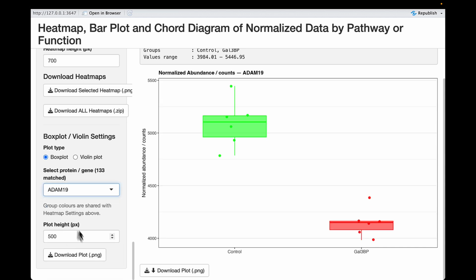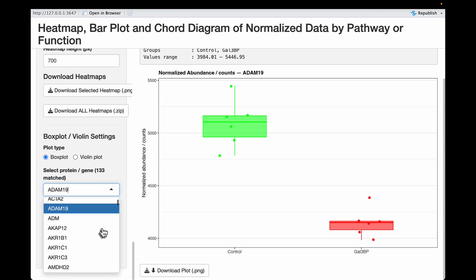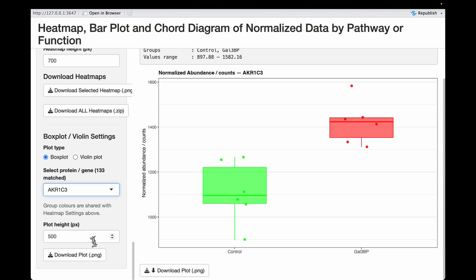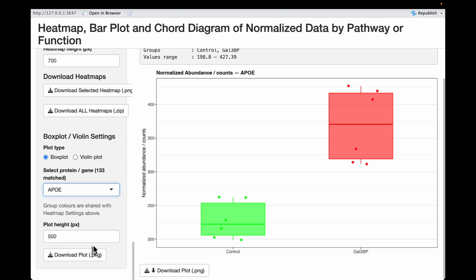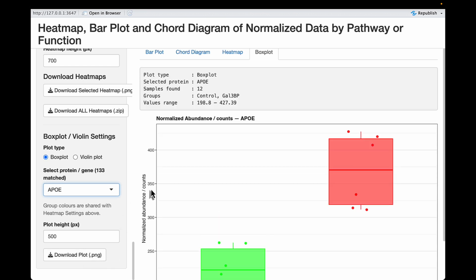Let's say I want to change this one, and I can change to another one. See how that changes, just to show you that it works. Sample ApoE, see how that is different. For example, same, you can change the size, the height of the plot, and then also you can download the plot when you are satisfied. So this is in case you're running the app from RStudio.